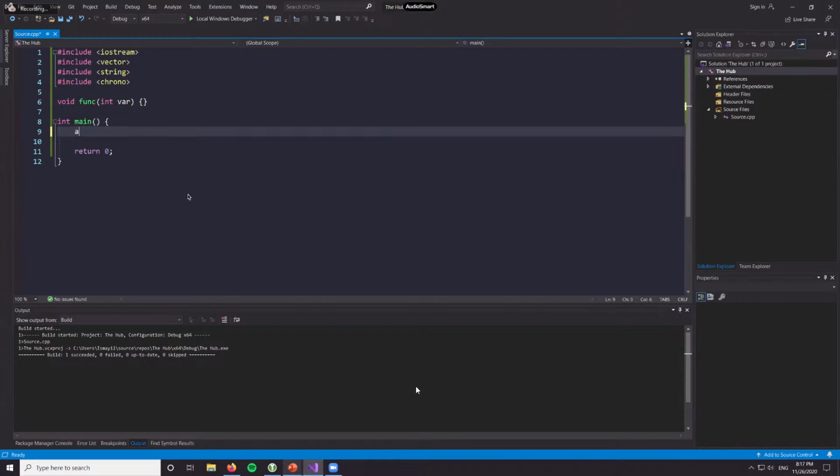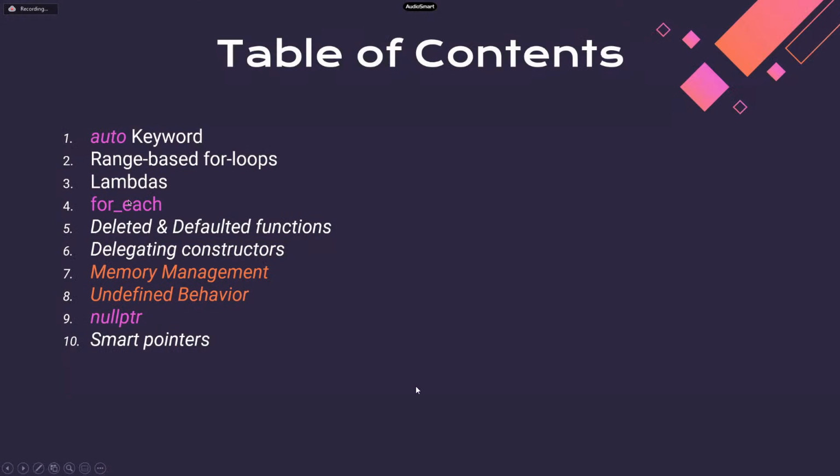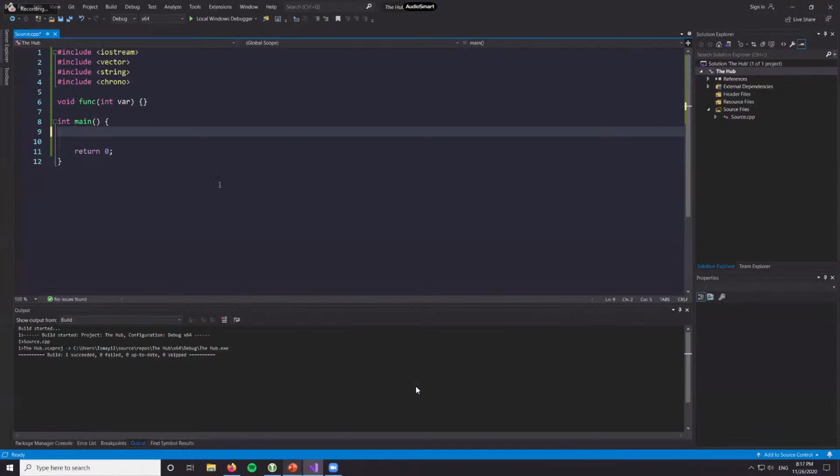That's basically what lambdas are. You can just create a small function and assign it to a variable using auto. It's pretty simple to use. Now, for_each, and we'll talk about sort as well. We'll talk about both sort and for_each.